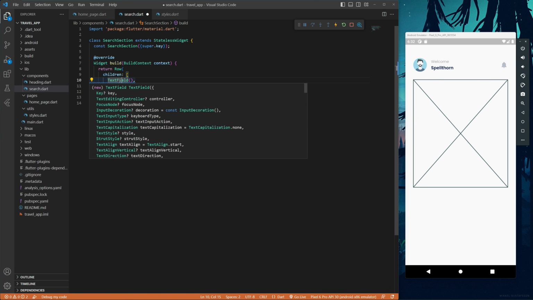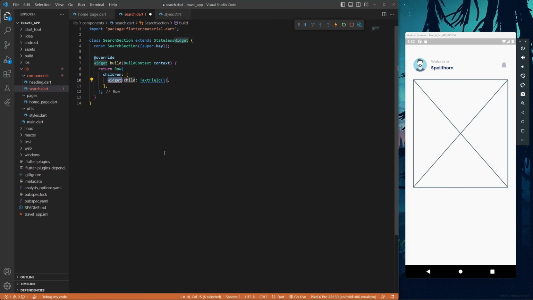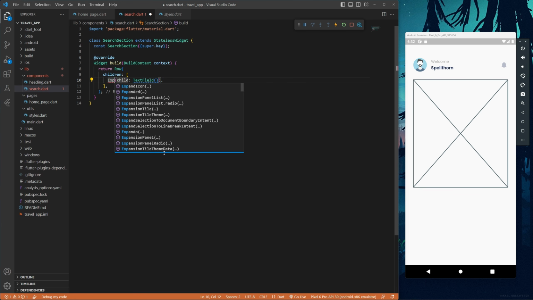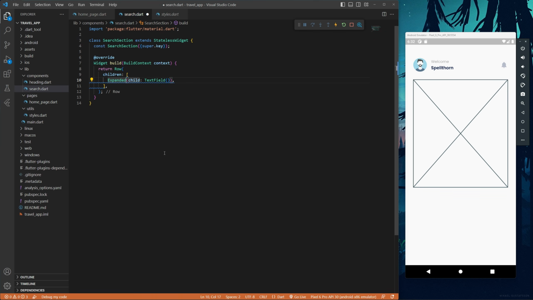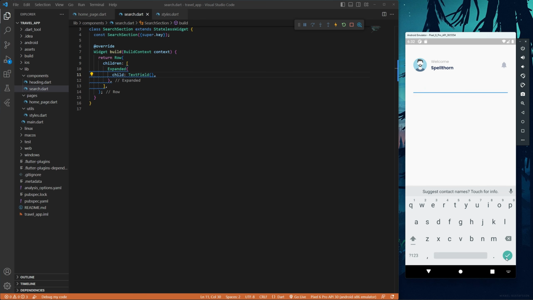And the reason why is anytime you have a text field in a row, you want to actually add a widget to it, and that widget is expanded. And what that means is it's going to take up as much space as possible inside that row. And if you don't do that, you will get an error. And now you can see we have a text field that takes up the entire width of that.